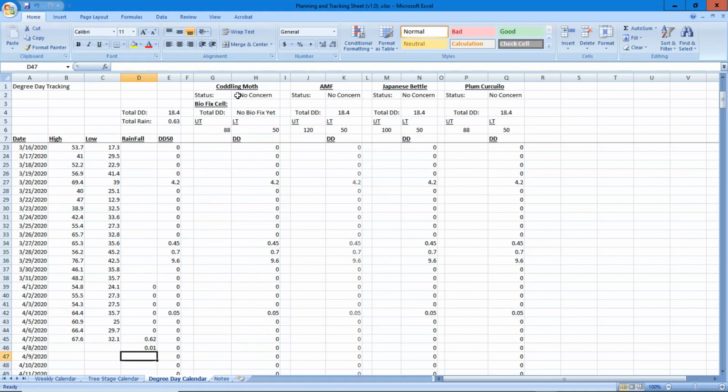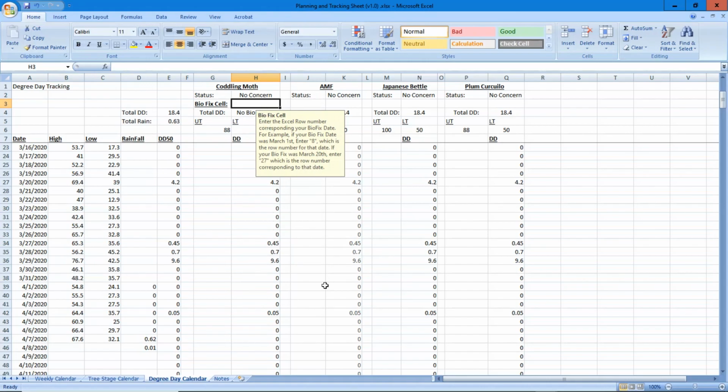Up on the top, he's got codling moth, apple maggot fly. Have to think about that. Japanese beetle. I love Japanese beetle because it just starts accumulating. It doesn't have a biofix, and it gives me a good idea of when to set traps out. And plum curculio. Obviously, some of these have biofix dates that go with it, and you can put the biofix dates in using a cell number, and he put the instructions in.